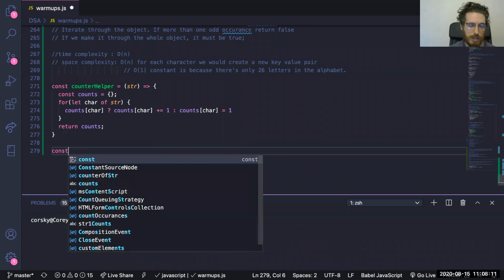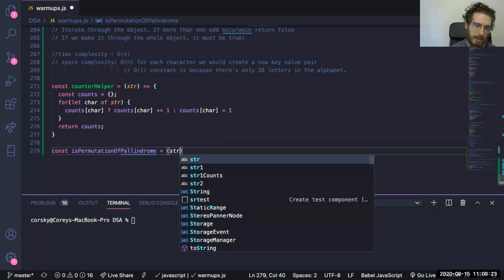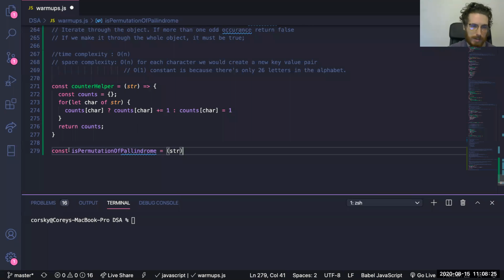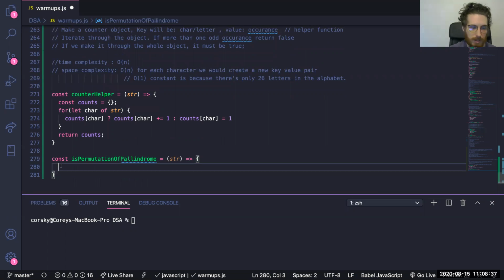And so let's write our function. Is permutation of palindrome. It's a long name, but it's clear what it does. And you use the is, right, to denote that this is going to be returning a Boolean. So it's going to take in our string. And we'll just follow our steps. Make a counter object. Okay, so let's just make our counts. So we'll say const counts, and we'll say counter helper, pass in our string. Okay, so now we have our object.